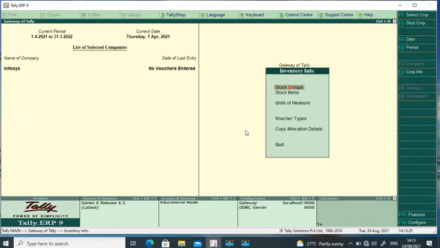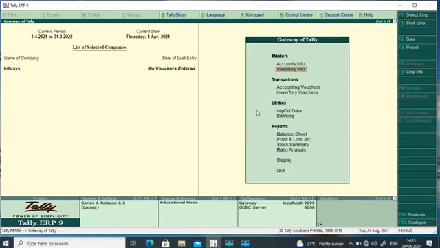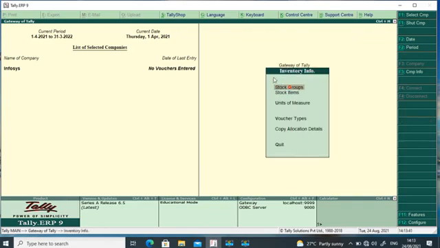First we need to go to the gateway of Tally. Now you can see the gateway of Tally dialog box appearing on the screen. Just click on the inventory info button. Now we are in inventory information. We can look at this window. We have two options, stock groups and stock item. If you want to create stock items, first you need to create stock groups.